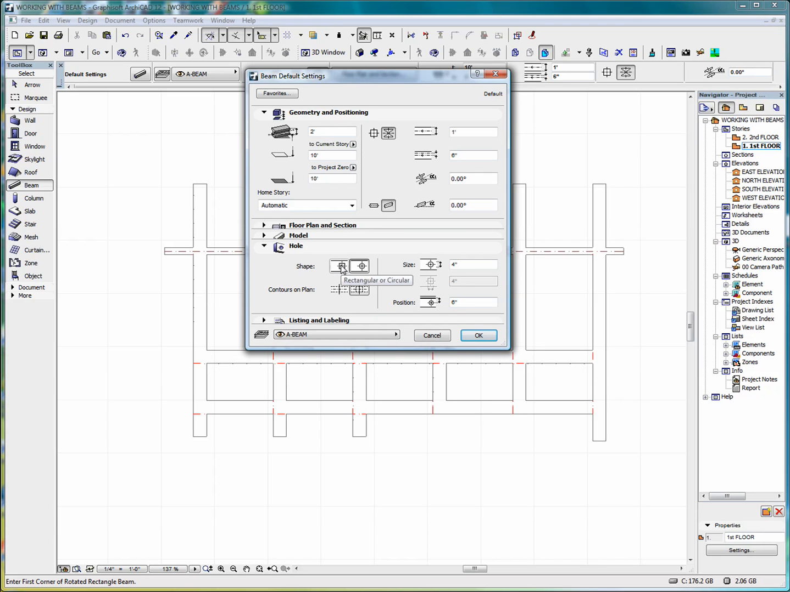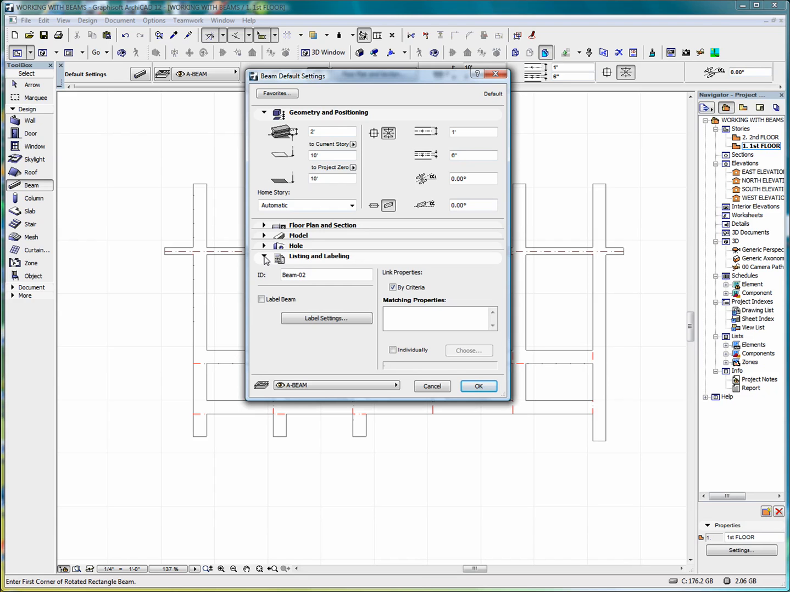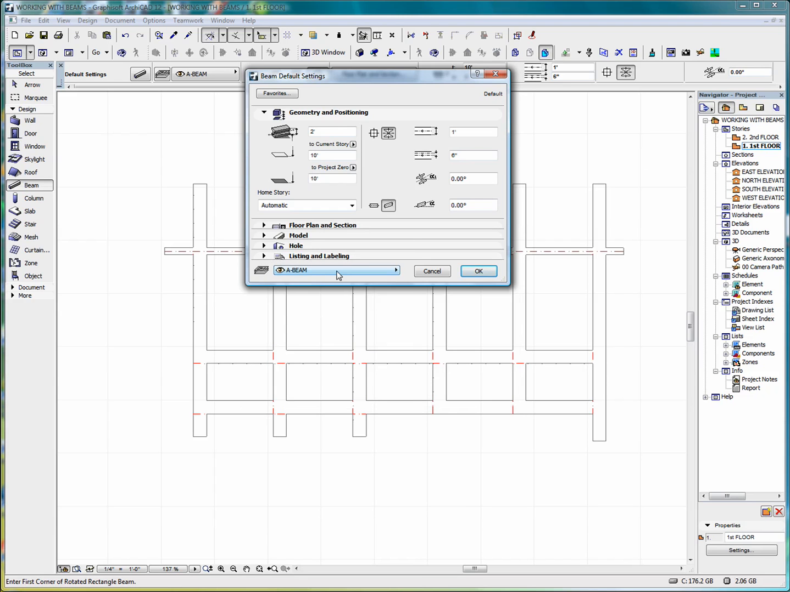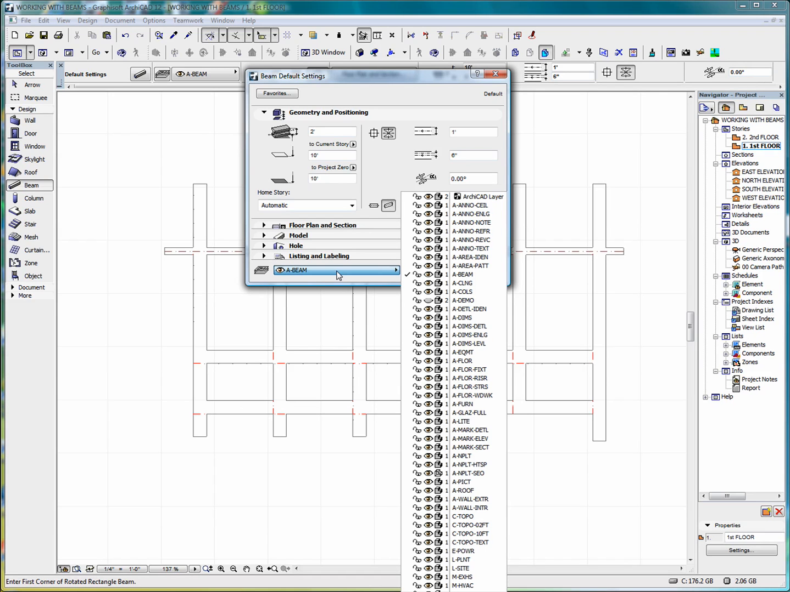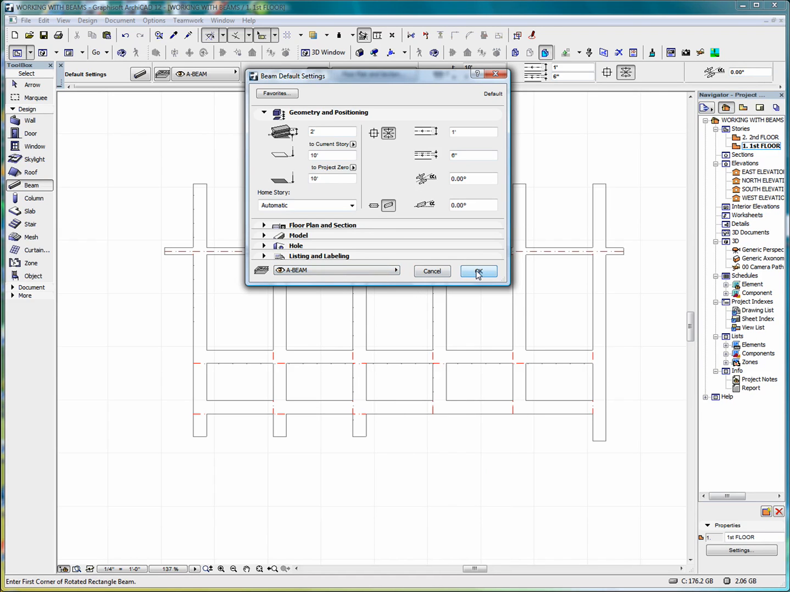Here we can select whether we have a rectangular or circular hole, and how it looks on the floor plan. We can select the size or diameter of the hole, and also the position of the hole relative to the top of the beam. Listing and labeling, which will be discussed separately, and of course the layer that the beam is put on. Click OK.